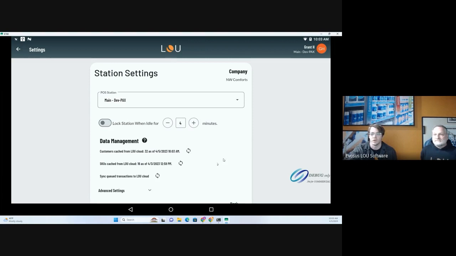If you were offline, you can sync your queued transactions to LOU Cloud at the end of the day. But usually you won't have to hit this because your transactions are syncing the second you do them. That's more if you didn't have Wi-Fi all day. So that's a little rundown of the settings page. I'm going to go back.